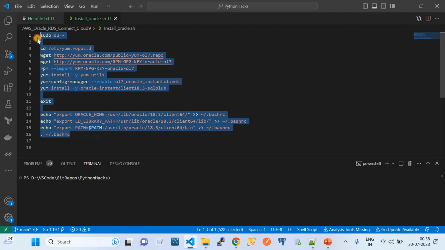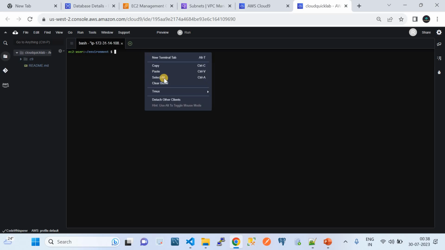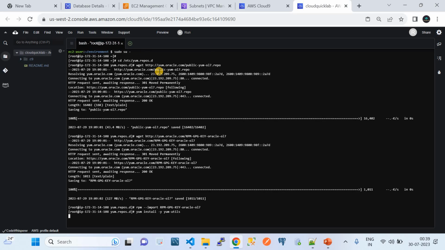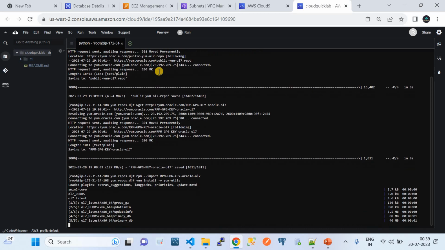Just to make things quick, I'm going to run this script in one shot by copying all the commands and pasting them here. So I'm just going to paste all those commands in one shot. If you see, when I paste all the commands in the Linux machine, here it is Amazon Linux 2.